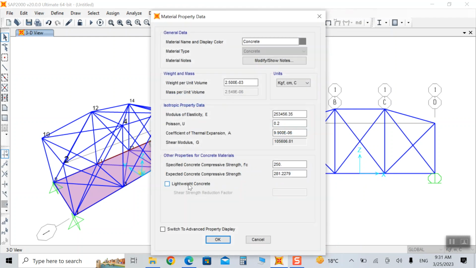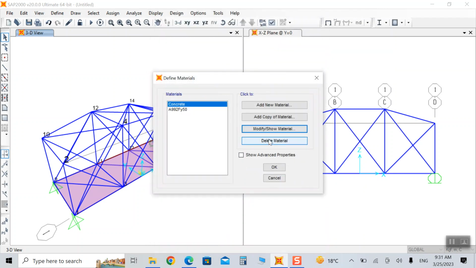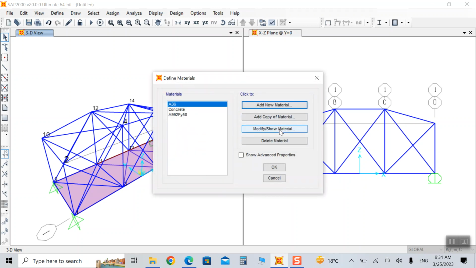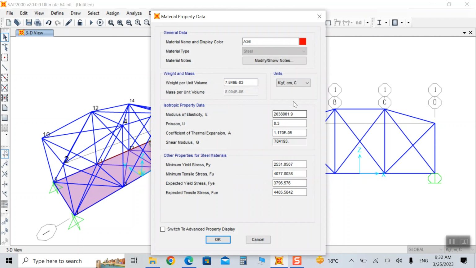And here if you see, in here we have expected concrete compressive strength, we get 100 more. And then we can add new properties, default by software, we cannot read. We can also add the new material, steel A36, okay, and then we can come to modify show. Then we can change this for 3200. No, it is not.